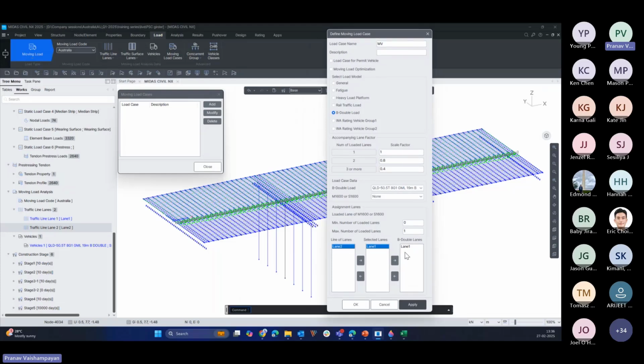I mean, we could place them over here, but the Australian code restricts us from loading our bridge with 2 B double vehicles. It clearly states that for a single substructure, even though the carriageway is divided, a single B double vehicle should be positioned on the bridge at any point in time. So lane 1 and okay.